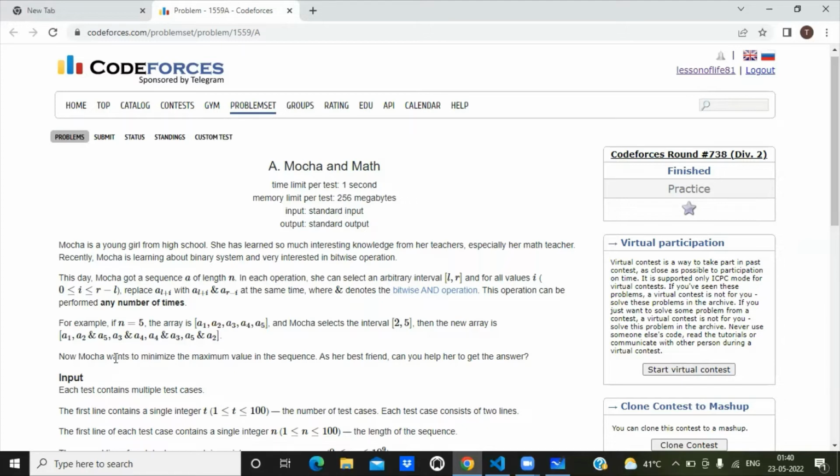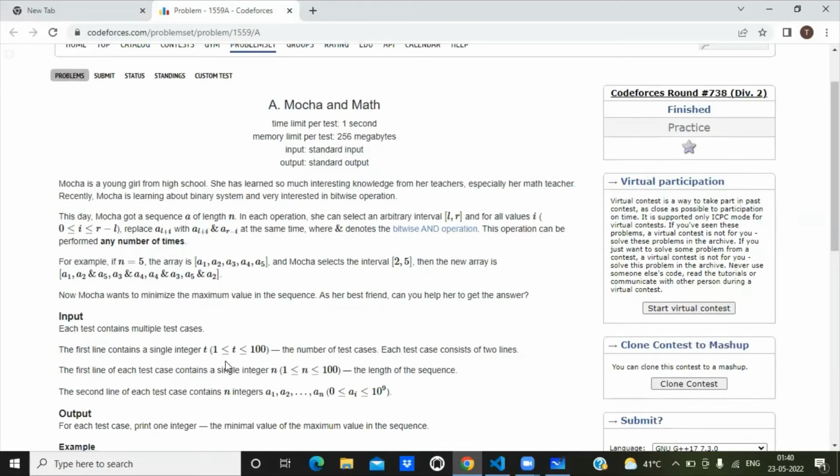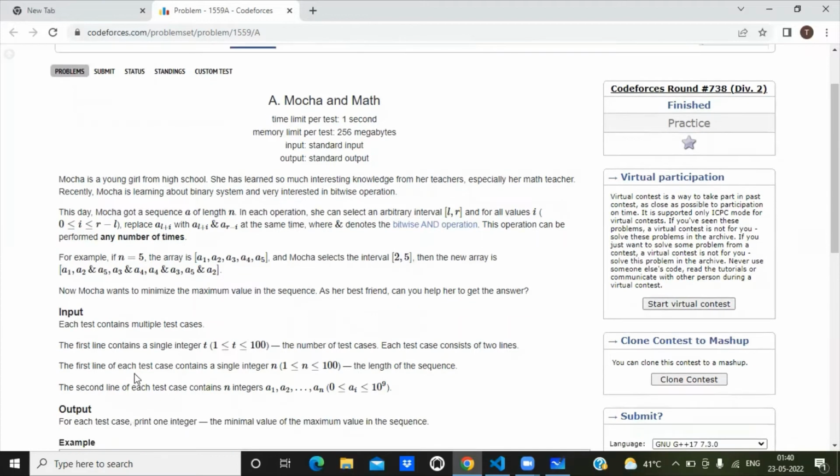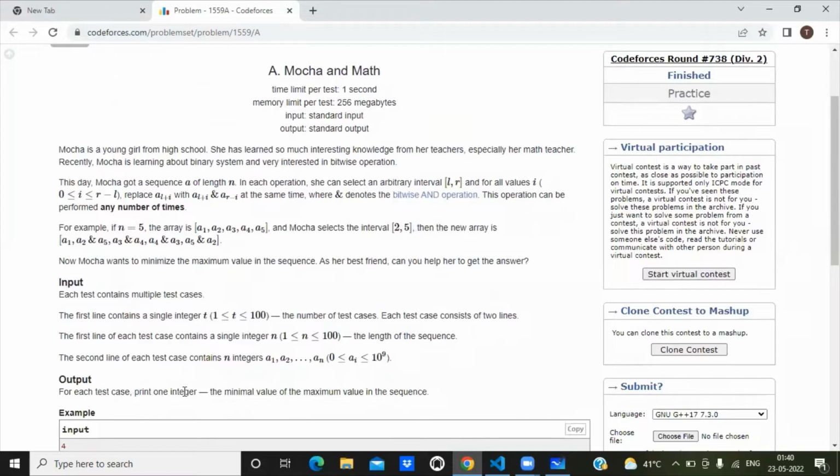Now Mocha wants to minimize the maximum value in the sequence. As her best friend, can you help her to get the answer? So we want to minimize the maximum value present in the sequence. The first line of each test case contains a single integer n, the length of the sequence. The second line of each test case contains n integers. For each test case, print one integer, the minimal value of the maximum value in the sequence.